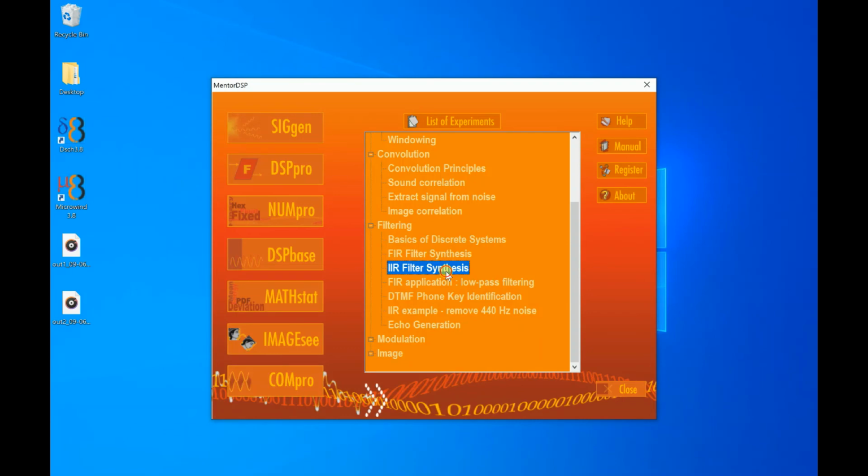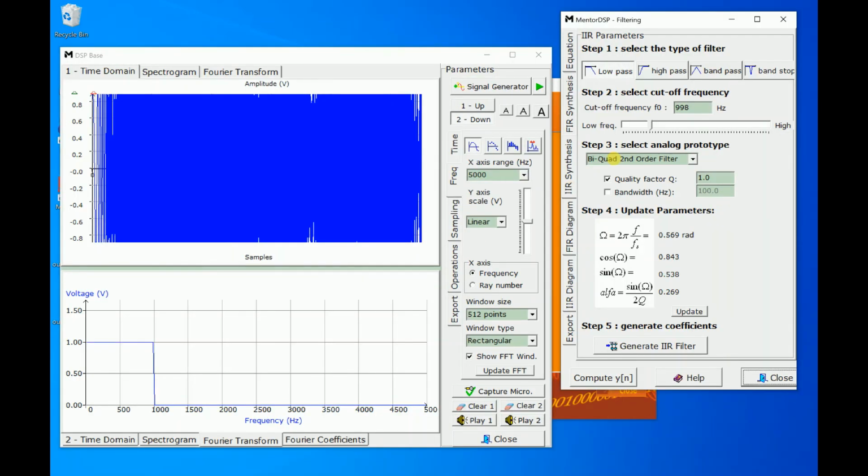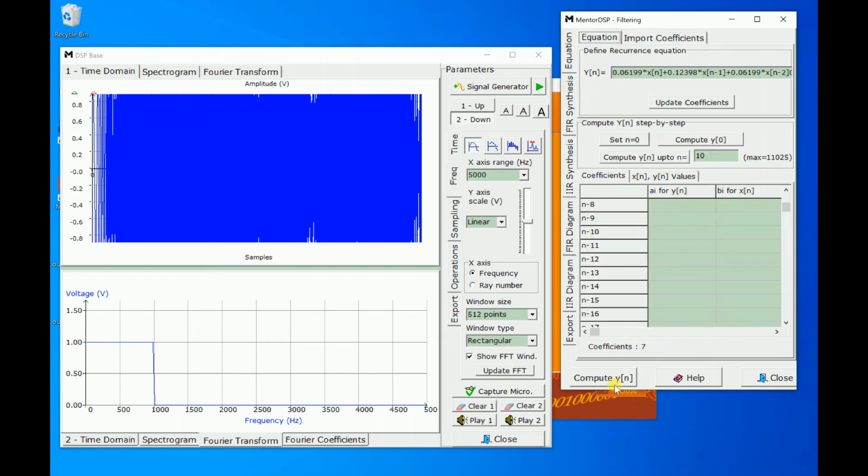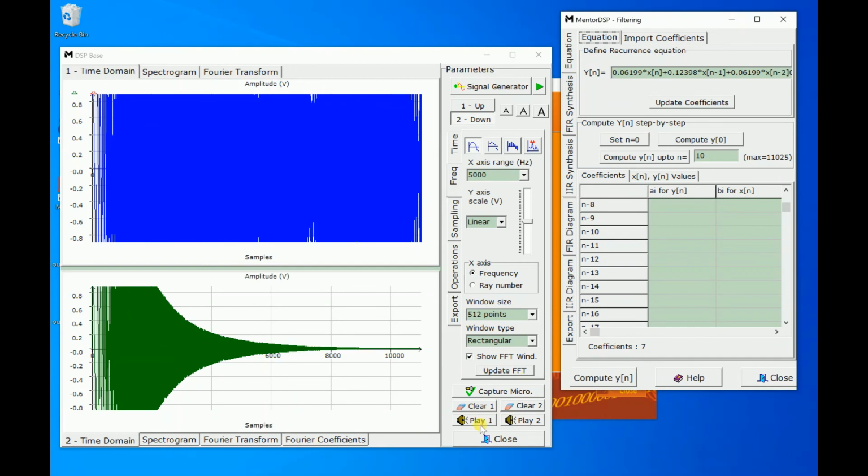The same is for IIR, only the synthesis method is a little different. Okay, and the cutoffs etc. are much sharper. So you just say okay, 998. You can just select the quality factor and the bandwidth of the quality factor and compute. So you can see that the image is much sharper. It has a little decaying, and that's okay. So the IIR filter is also present.